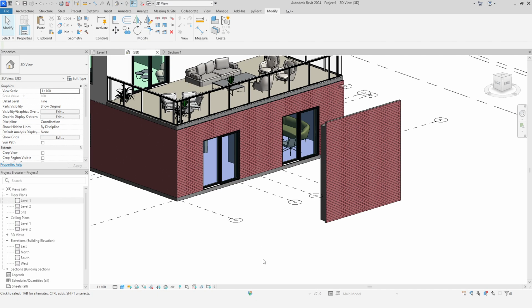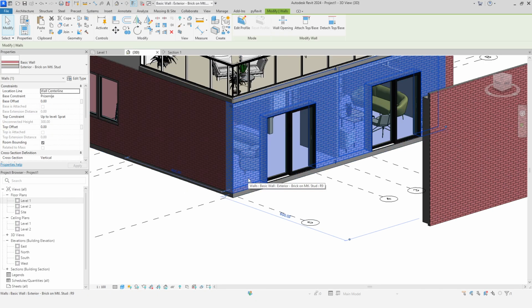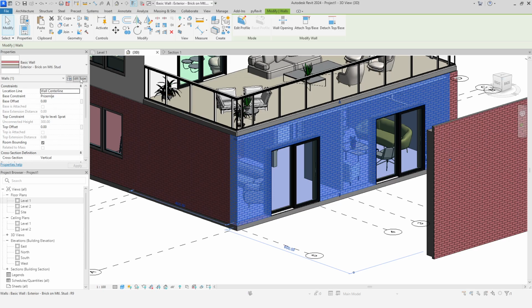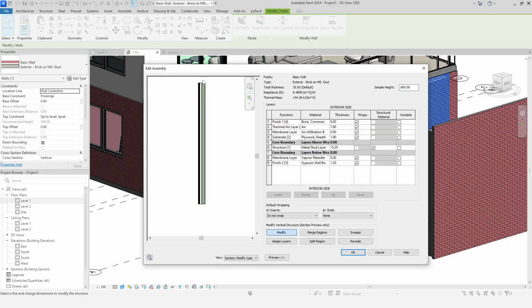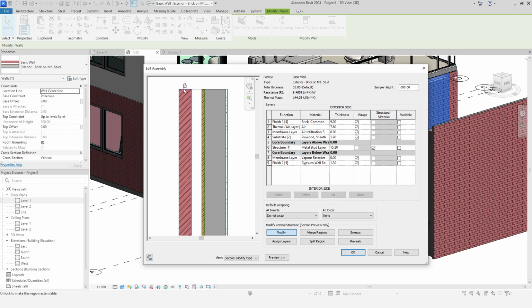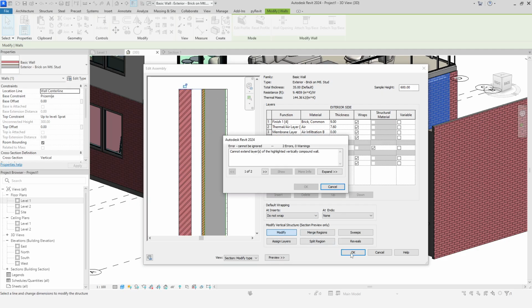Now let's try the same workflow on a house model. Again, we go to Edit Type, Structure, Edit, Modify, and we unlock the layer. Then click OK. We get the following error. Cannot extend layers of the highlighted vertical compound wall.